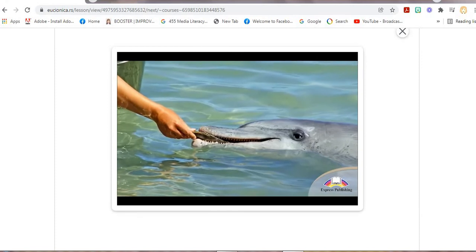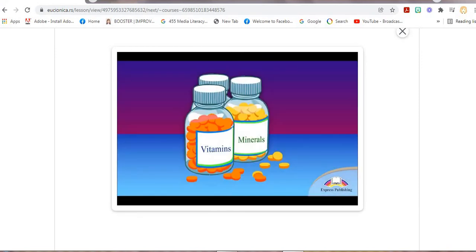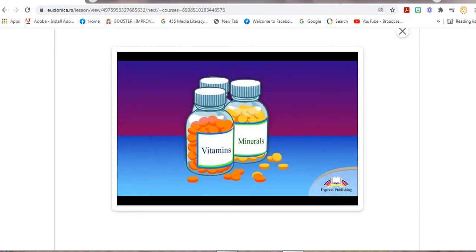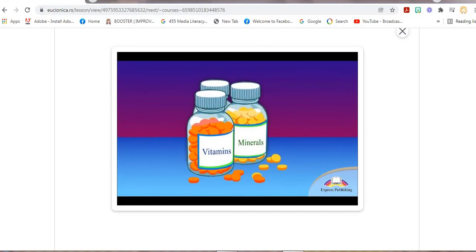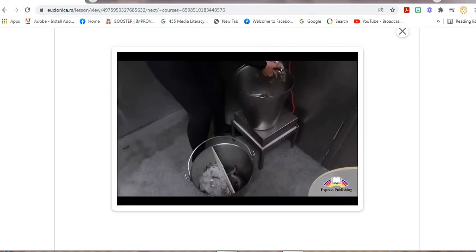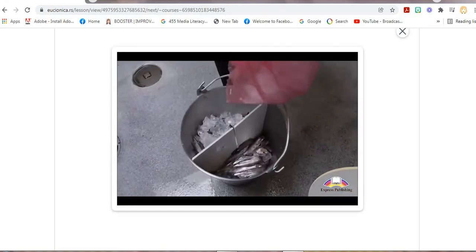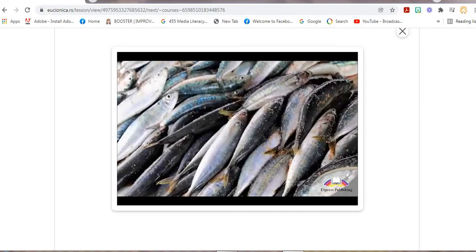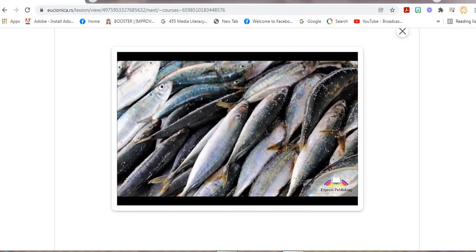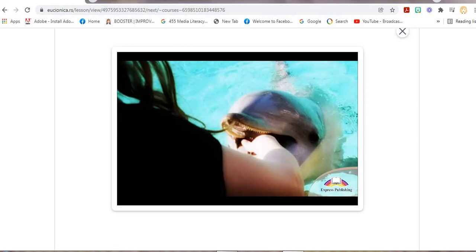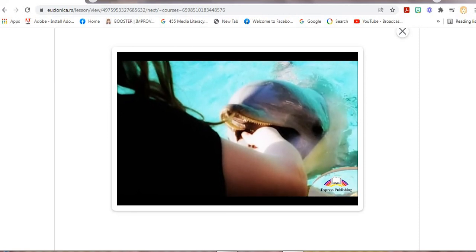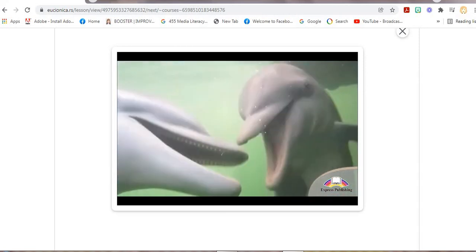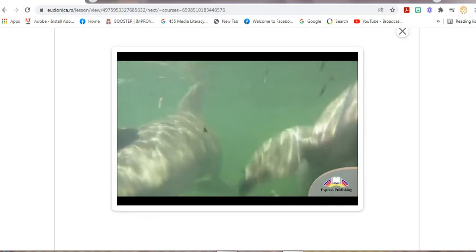Feeding the dolphins requires a lot of work. We need to make sure that they get the right vitamins and minerals to stay healthy. Our animal nutritionists make tasty meals for the dolphins. They'll show you some of the dolphins' favorite recipes, and then you'll get the chance to feed them. The dolphins love the food we prepare for them, so they always get excited around feeding time.